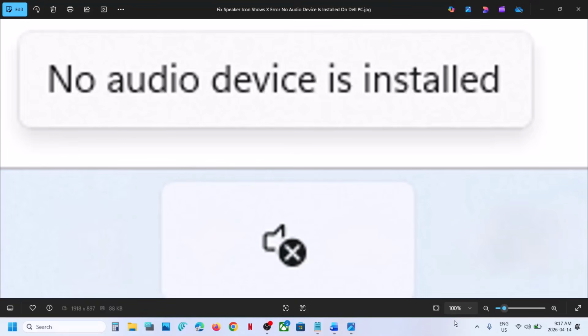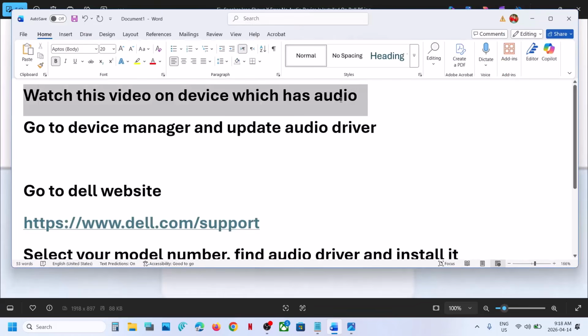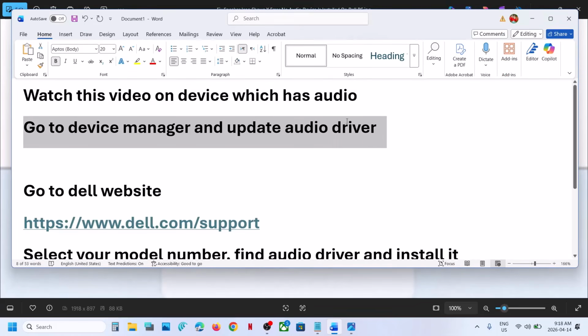Today in this video I'm going to show you how to fix when the speaker icon shows X and you see no audio device is installed on your Dell computer. To fix it, go to device manager and update audio drivers.